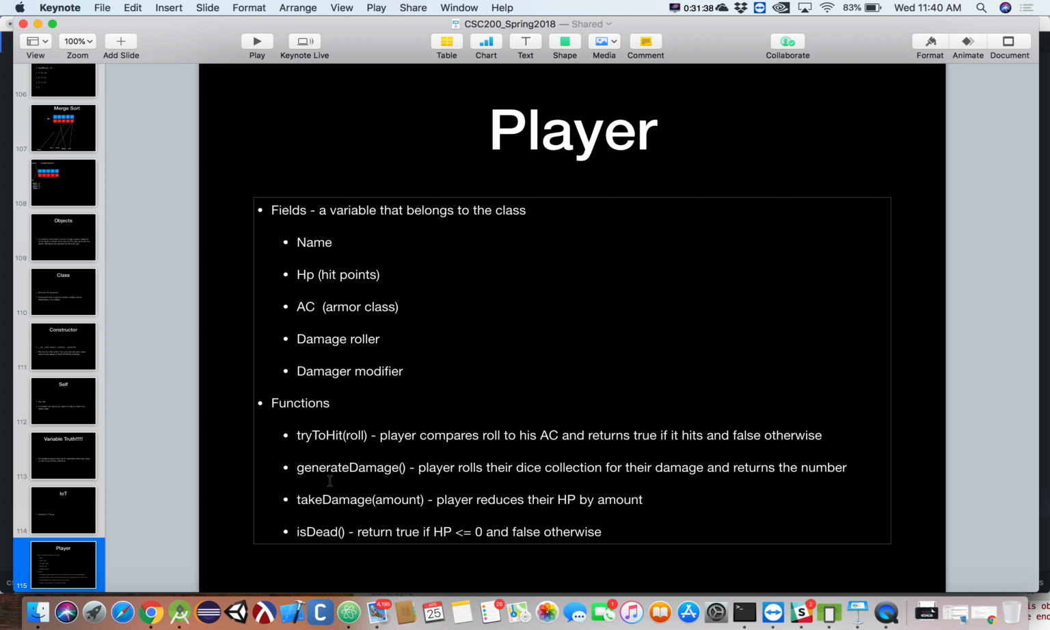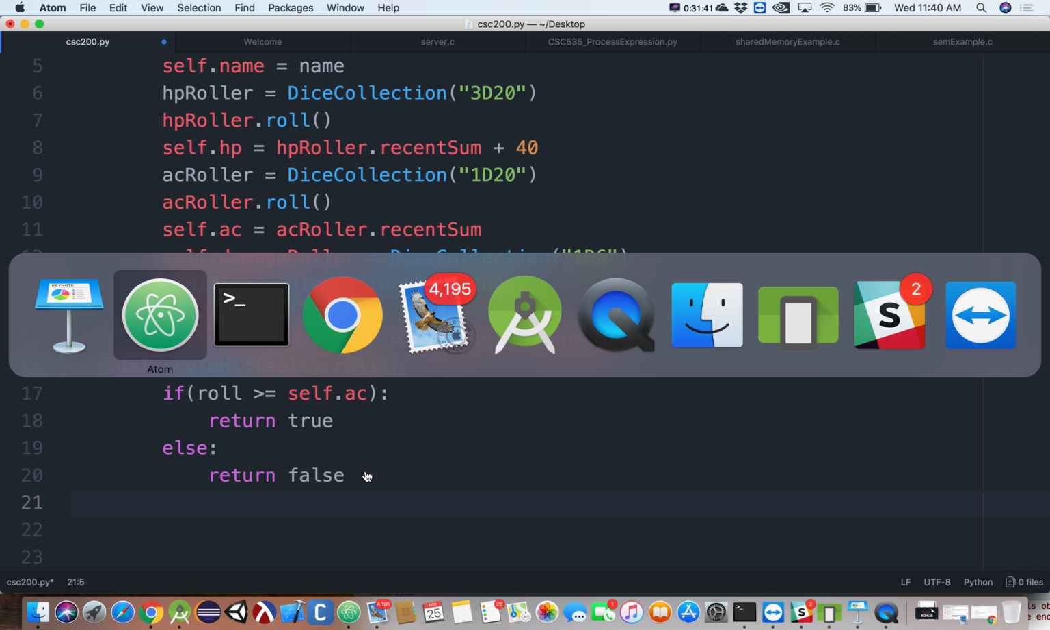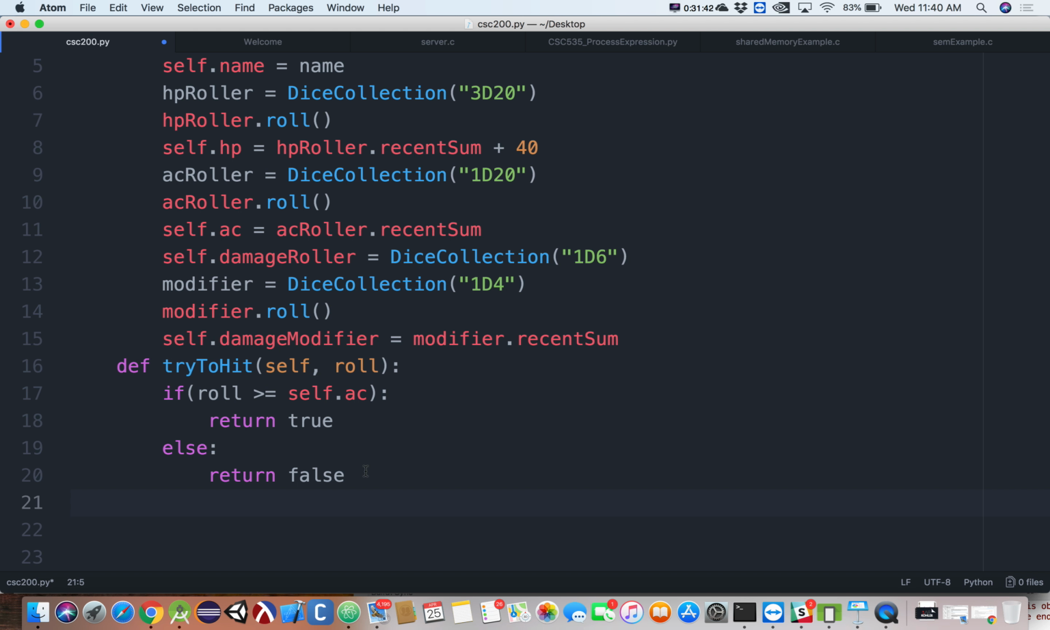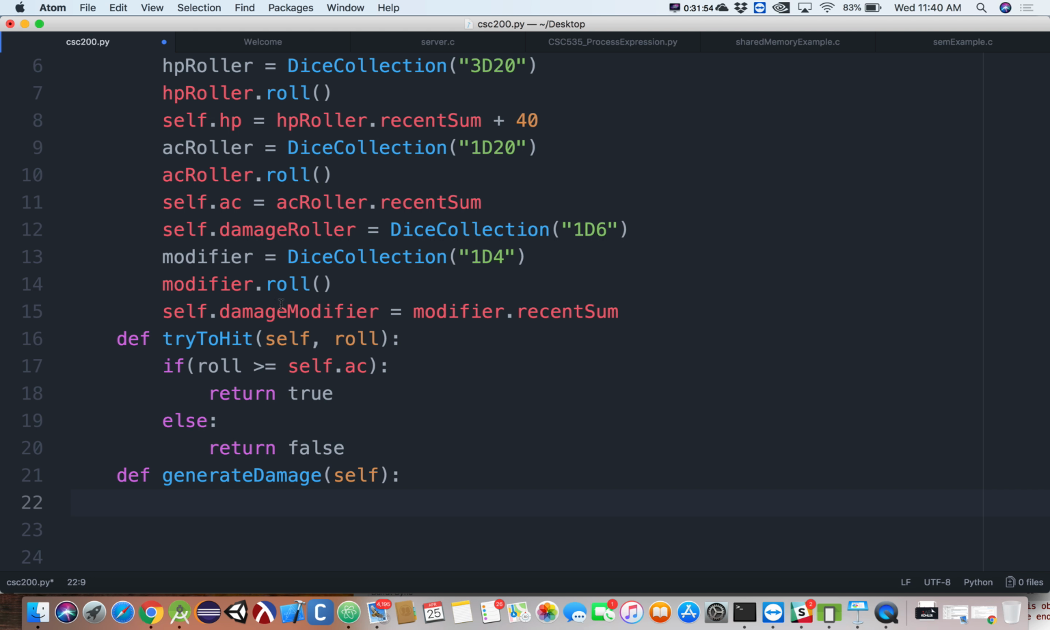Then we need to have a generate damage. So every player knows how to generate damage, so we'll do def generate damage. And this one takes no parameters. And the damage is going to be his damage roller's recent sum plus his modifier. Right? Yes. All right, so we're going to say self.damageroller.roll. So we'll grab my dice I had sitting over to the side here. I kind of kept them with me because I'm going to need this often. I'll go ahead and roll it.